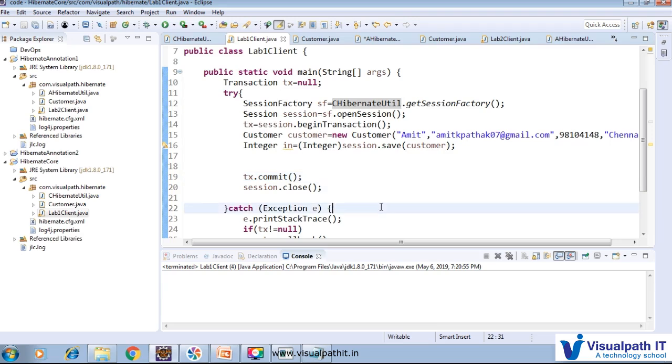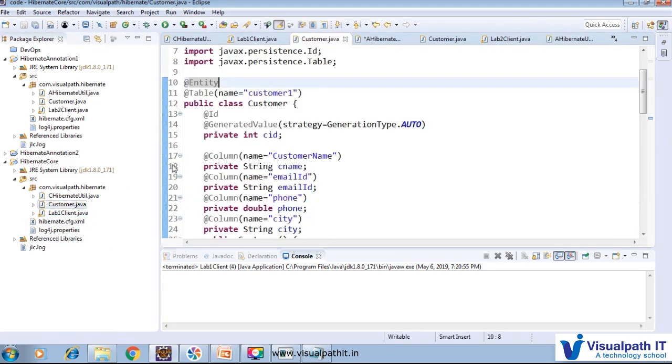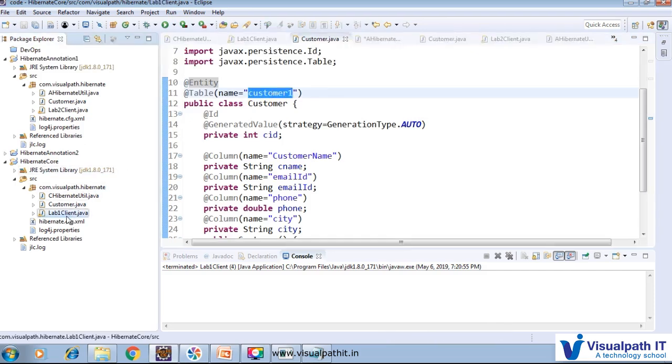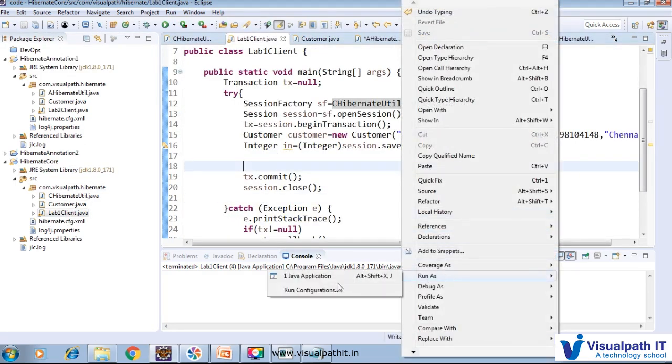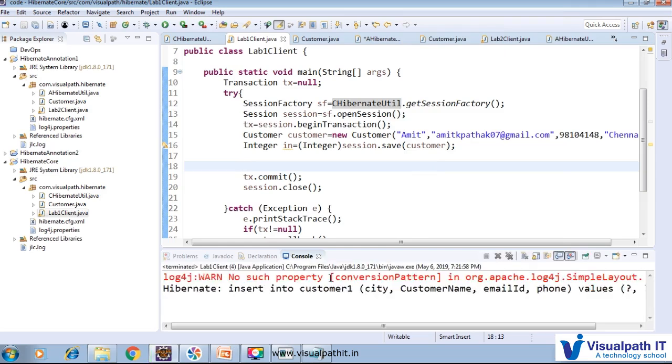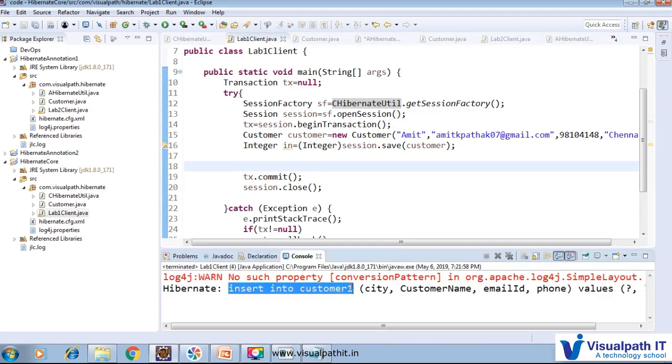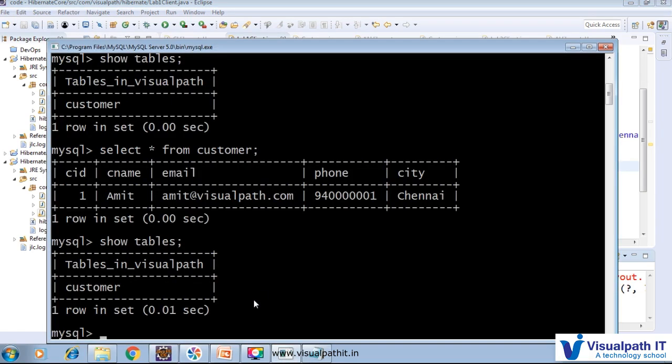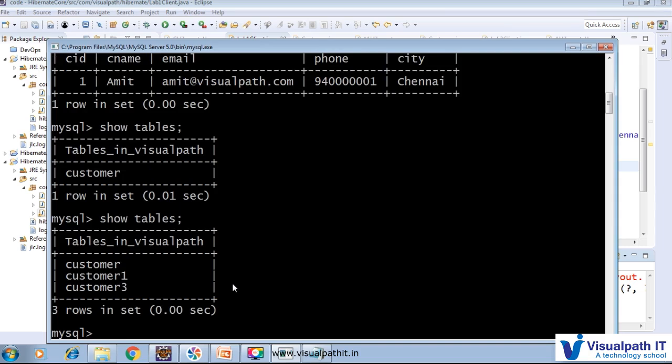Yes. So there are three places where changes are needed, and we just try to run this application, the same Hibernate core application with annotation. So this lab is here, and we're going to store it under the customer1 table. So just run it. It inserts into customer1 with this information. We'll see here, show tables. So we have customer1, select star from customer1.